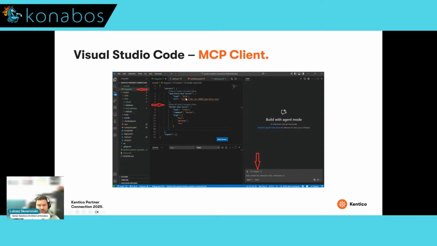And when that configuration is added, you can just start it from that UI. So you can see here the start buttons. You can also review available tools. So it's quite useful. And after that, when it started, you can start playing with it from the Copilot screen.